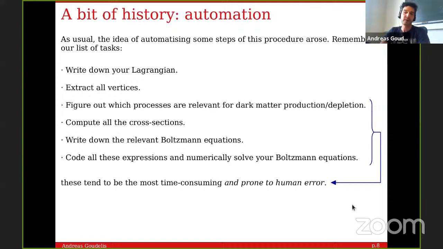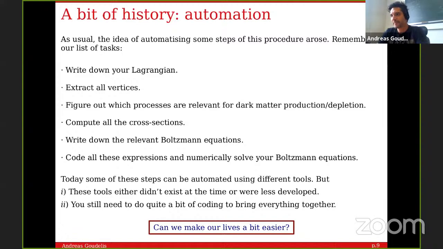And what is also extremely important, they are the most prone to human error. I mean, of course, they extract all the vertices. It is also prone to human error because everyone always misses a factor 2 or a factor i every now and then. But these 4 steps are really, I mean, if you have to code 2,800 processes and compute the cross section, so on and so forth, it is highly likely that you might make a little mistake or a minus sign or something like that.